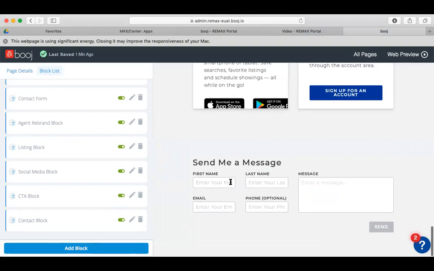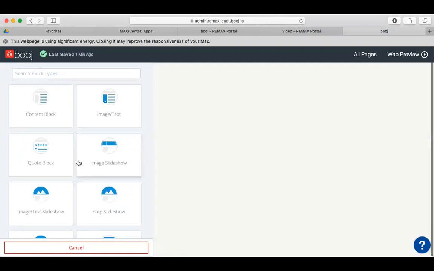So right here, this blue button, add a block. I'm going to click that. And these are the different content blocks that you guys can choose from. So maybe it's a photo with some text. I could click that. Maybe you've got a quote that is completely your go-to quote for your business and how you approach things. You can do that in an image slideshow.